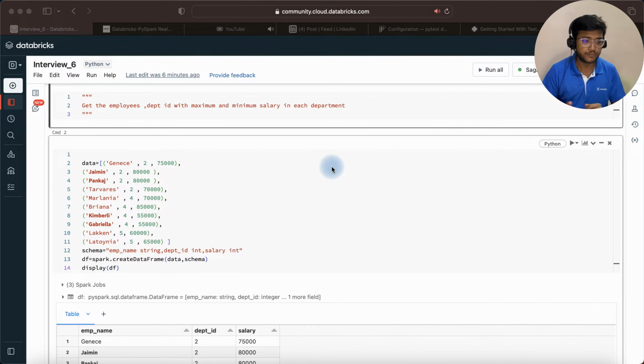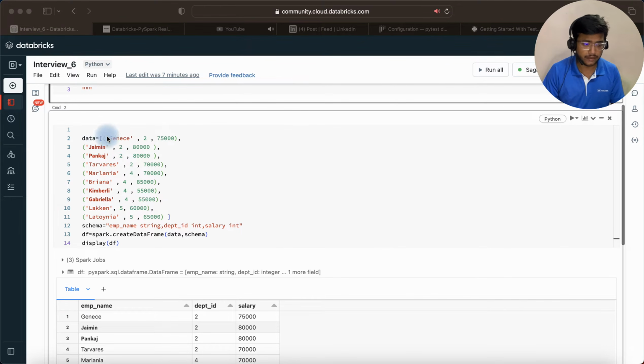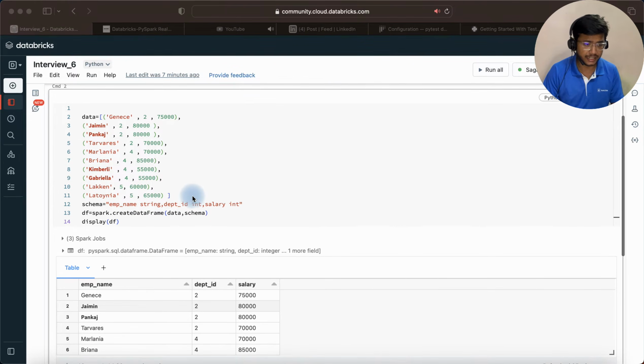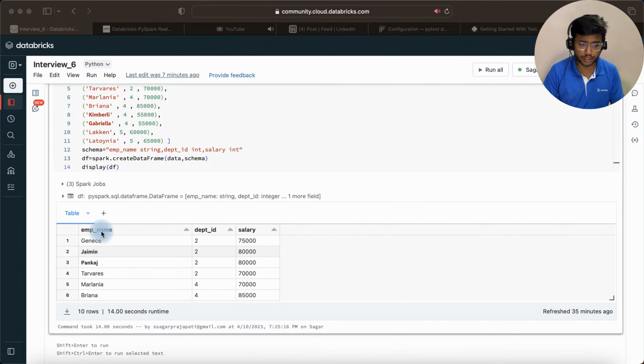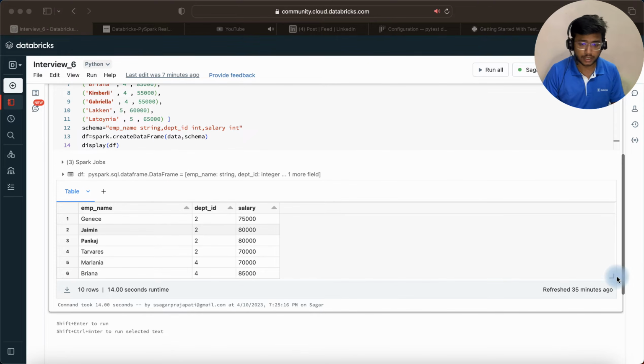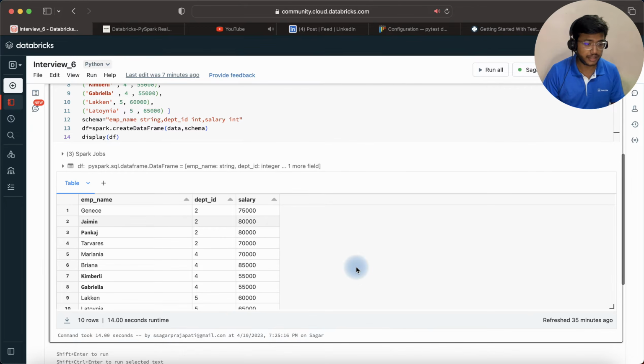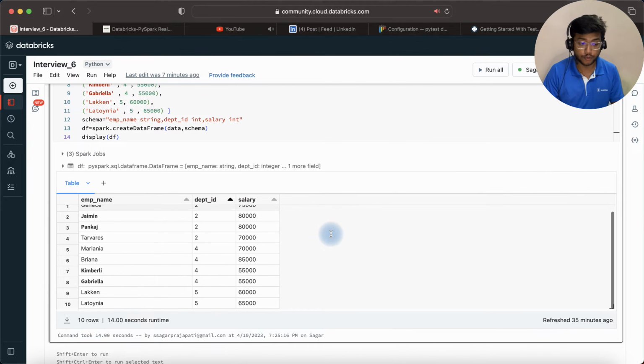So the question is saying: get the employees' department ID with maximum and minimum salary in each department, right? So we have this data frame, and here you can see we have employee name, department ID, and salary. Now if I expand it a little bit, you can see we have employee name, and if I sort it by department ID, then you can see we have department IDs 2, 4 and 5.